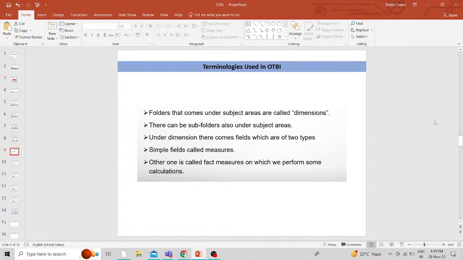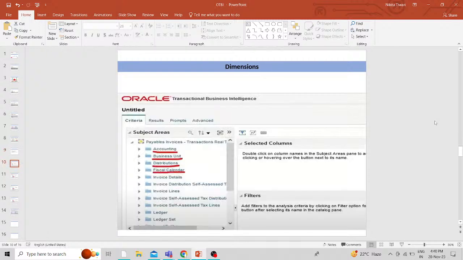Okay, and there is some different terminology used in OTBI for different things. Folders that come under the subject areas are also called dimensions, and there can be a subfolder also under the subject area. And under a dimension come fields, which are of two types: a simple field called the measure, and the other one called the fact measure, on which we perform some calculation. Fact measures are the calculation basis where we can find the numbers. So here are the dimensions and the subfolders you can see.